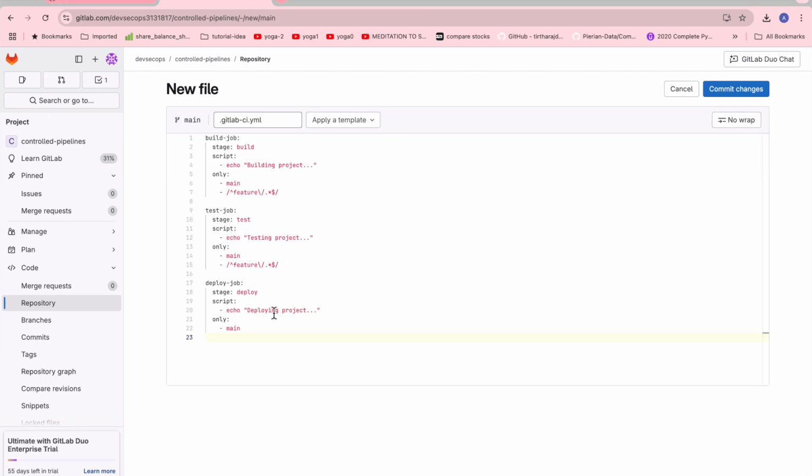So here, let me explain it. Here we have three stages, which are build, test, and deploy. And we have three jobs: build job, test job, and deploy job. What you can observe here is we have the only keyword, and this job will be executed or triggered only when we have the main branch or anything starting with feature in the branch name. Similarly for the test job, but the deploy job will only run for the main branch.